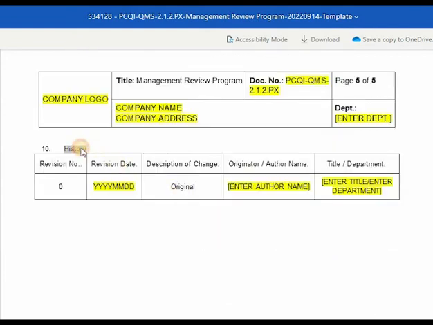Lastly, history. The history section is where we can update the program if there are any changes or revisions made in the document. If there is a revision, enter the revision number, the revision date, the description of the change made, the author or the originator's name, and the title or department of the author or the originator.